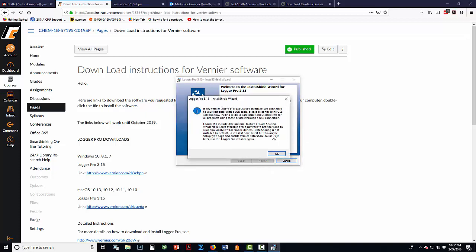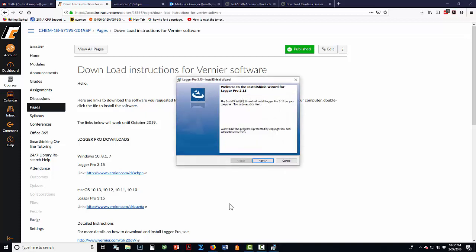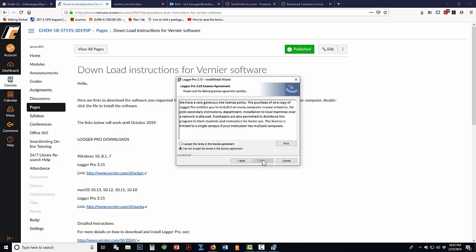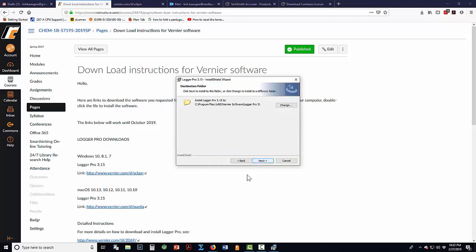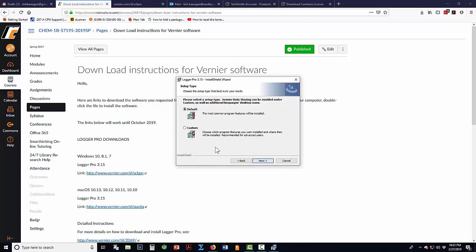It's asking right now if you have any Logger Pro equipment hooked up, and I'm assuming you don't, so I'll hit OK. Then we'll just go to next, and then we'll just accept. It just says basically you buy one copy, the whole campus can have it. And then choose a destination folder, I'm assuming the default folder.